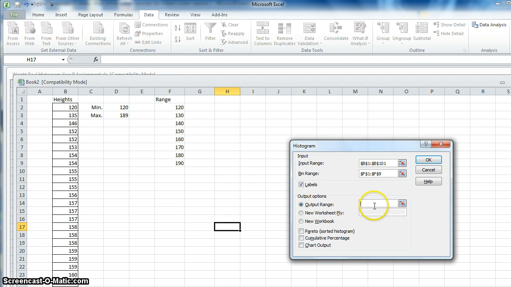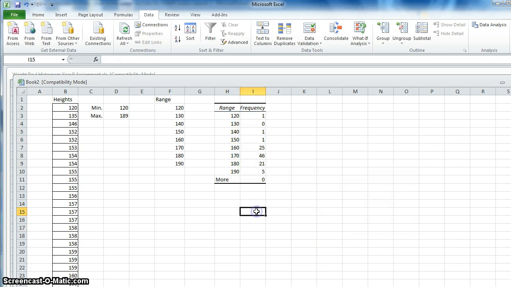Now where do I want my frequency distribution table? I want it right there. So just highlight that cell and it will show here. And then press OK. And there it is. Range and frequency.